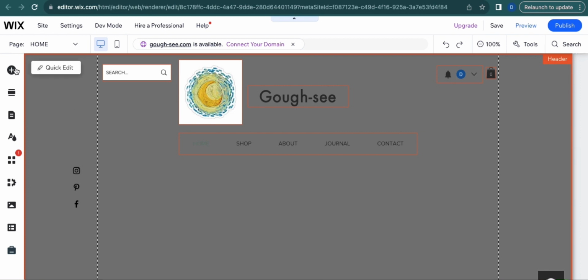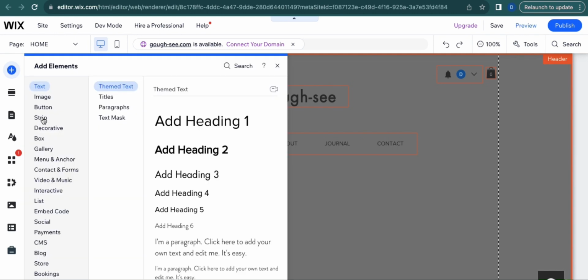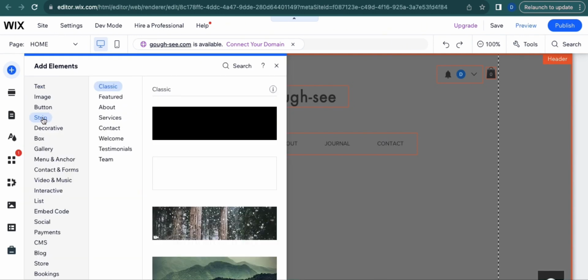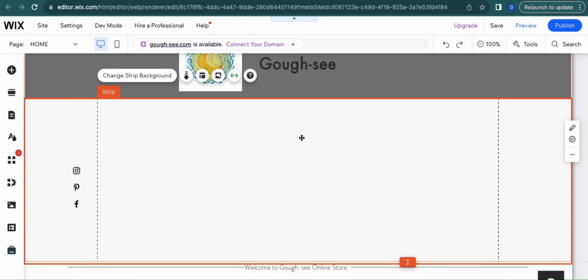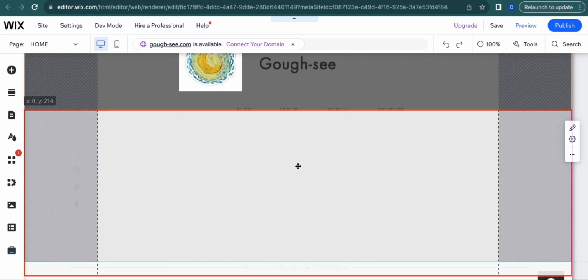So to do this, just click this Add Elements icon, which is found on the left side of your screen. And click on Strip, which is the fourth option, and select from any of the strips available here. So you can adjust the location of the strip by dragging this anywhere in your website.